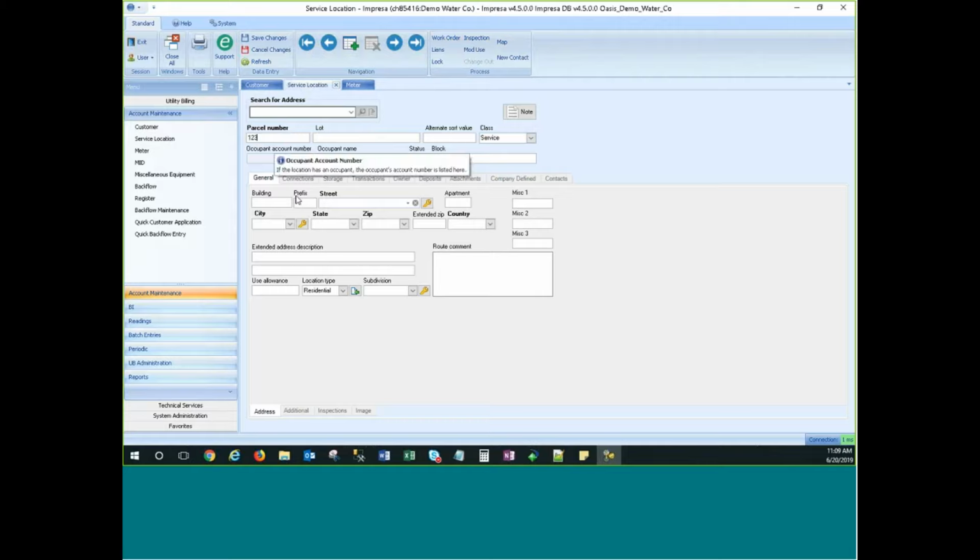So we need to give this a parcel number. Parcel numbers don't have to be unique. You can have multiple with the same. They should be unique. You can do alphanumeric in here. It doesn't just have to be numbers. It can be letters as well.